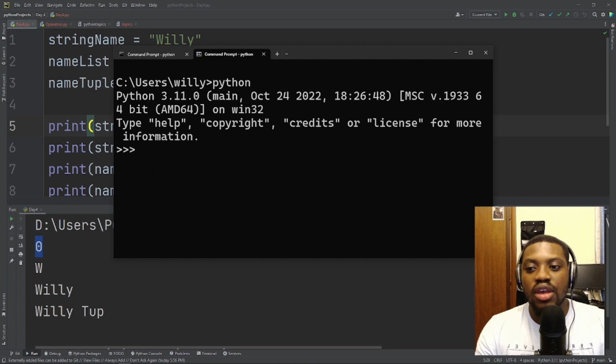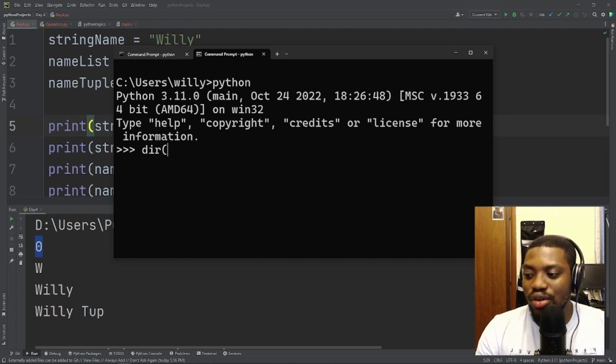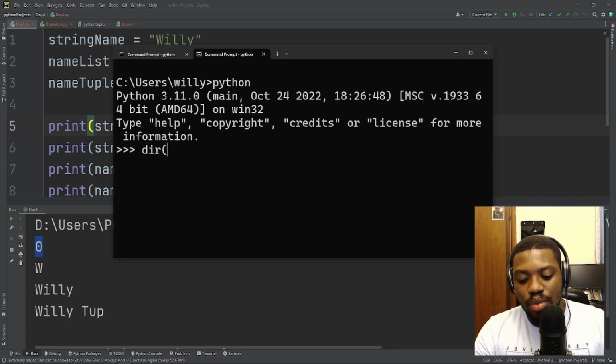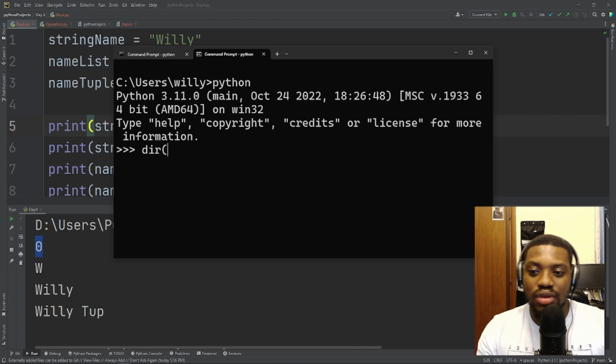All right, so to check the methods that exist for a certain data type, you simply put dir, which is also a function, a built-in function in Python. Dir, and then you pass in the data type. Now I've shown you guys how to find the data type of a particular element. So let's just do that quickly.